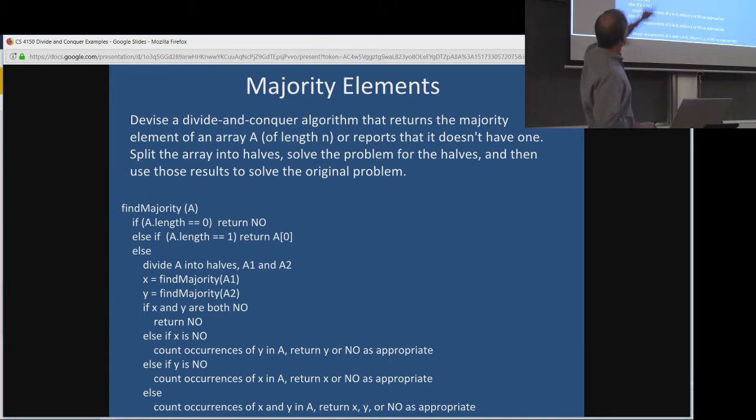You're asked to find the majority element of an array A. If the length is 0, there's no majority element. If the length is 1, then that one element is more than half of the array, so you return it. Otherwise, we split our array into halves, A1 and A2. You find the majority element of A1 and the majority element of A2. Now, the possible return values are either an element that's a majority element, or "no", saying there is no majority element.